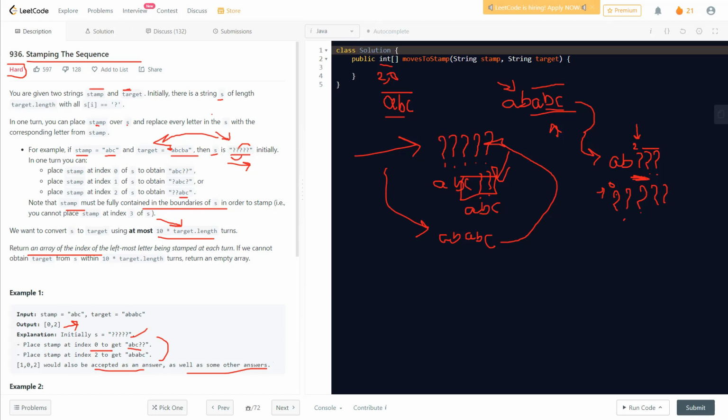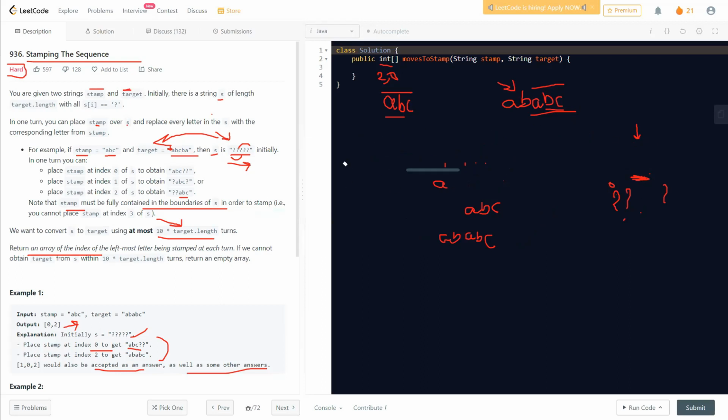Say we have this stamp as ABC, that we have previously. Now say we want a target where we don't have just ABC, but we have something like another BC at the end. Fine, another BC at the end.